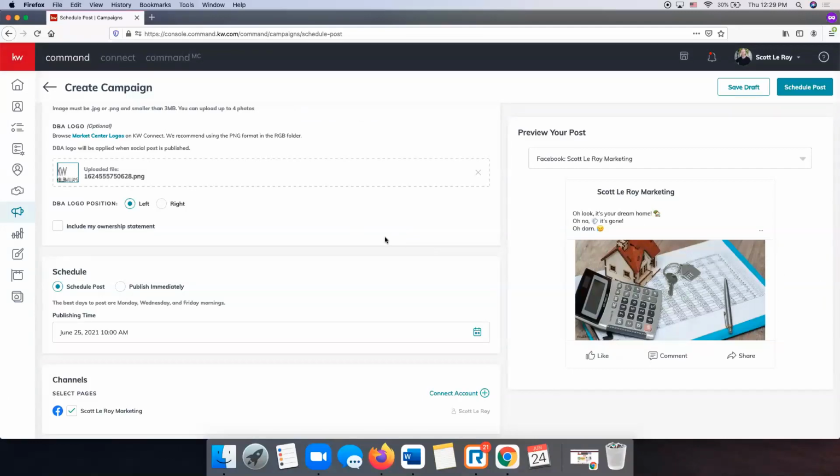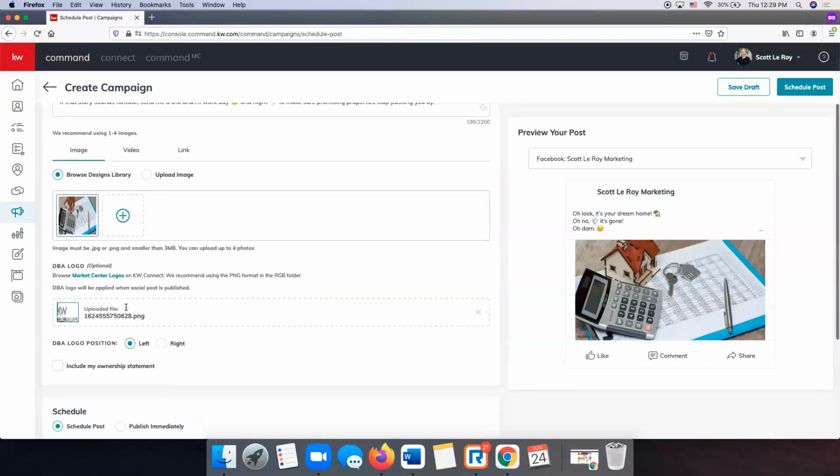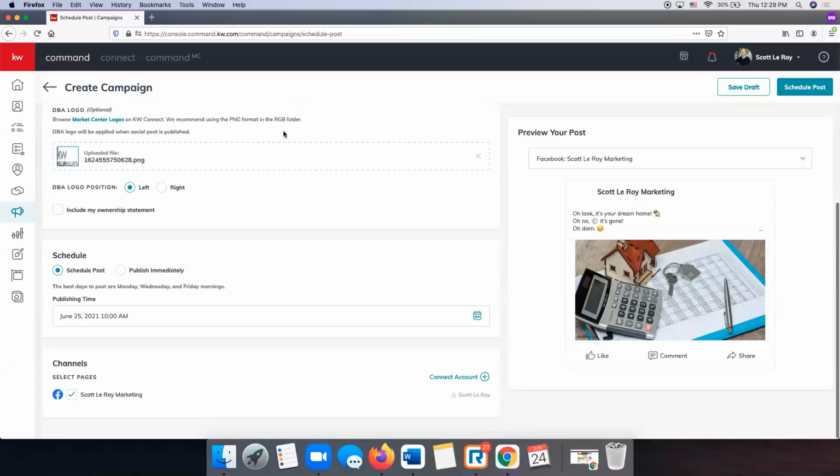And it's going to bring me into the piece itself. So you can customize this, even though it's generated for you automatically. You can go in and change the text. You can change the image if you'd like. You can add additional images. If you think this is good to go and you just want to use it as is, that's totally fine as well. I'll go ahead and schedule this for tomorrow at 10 a.m.